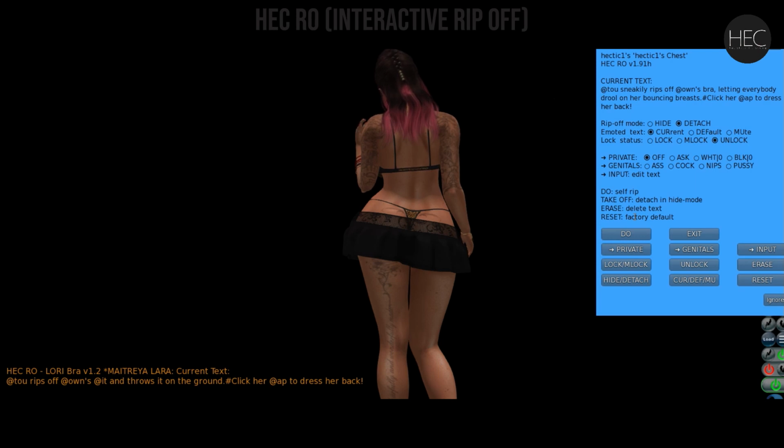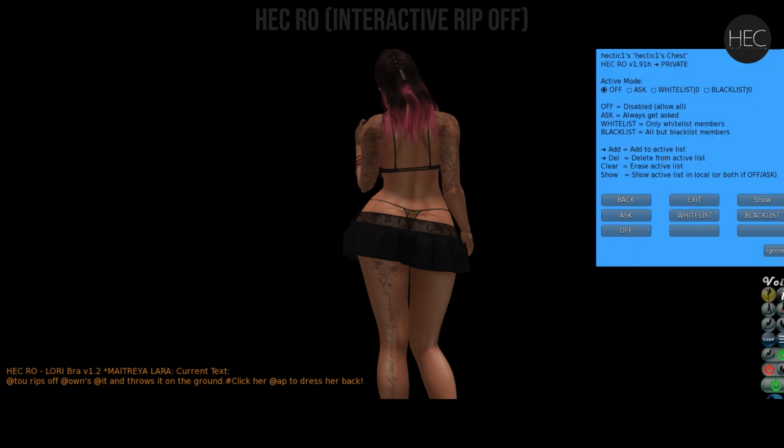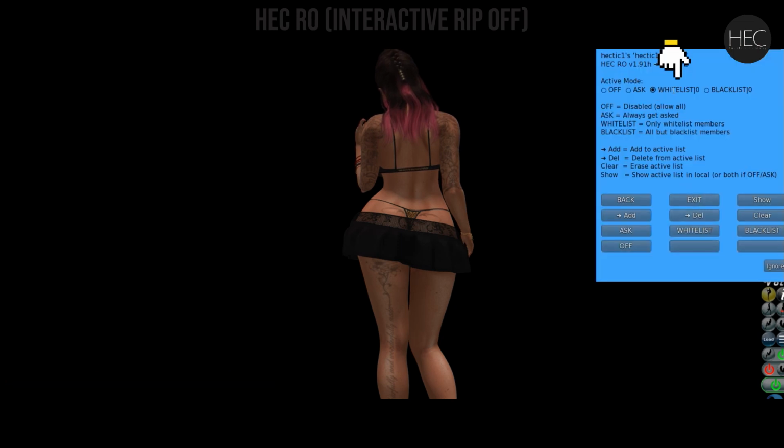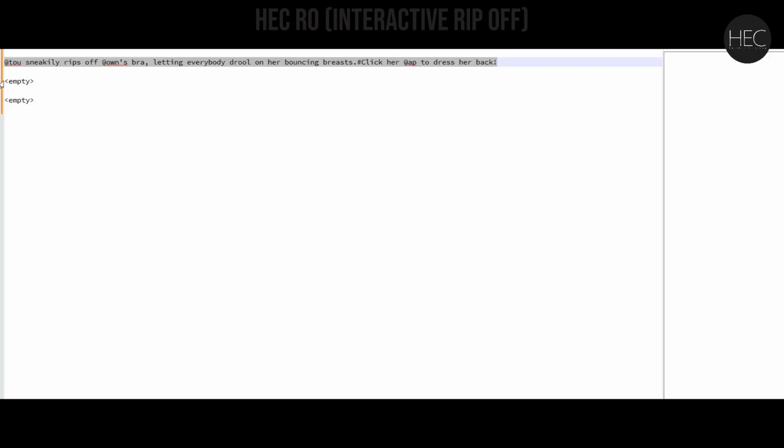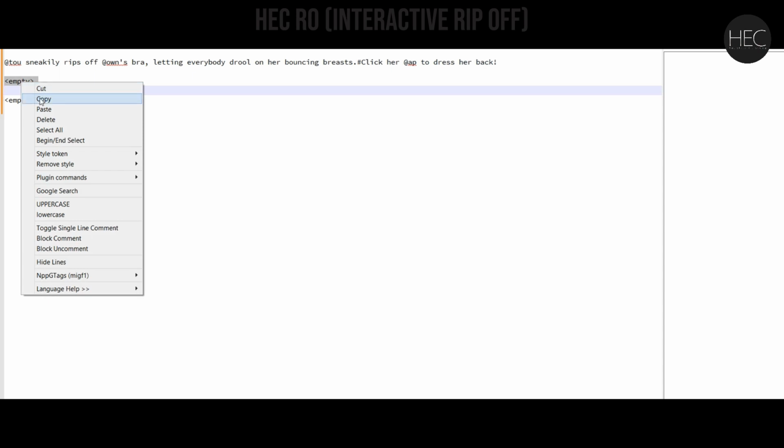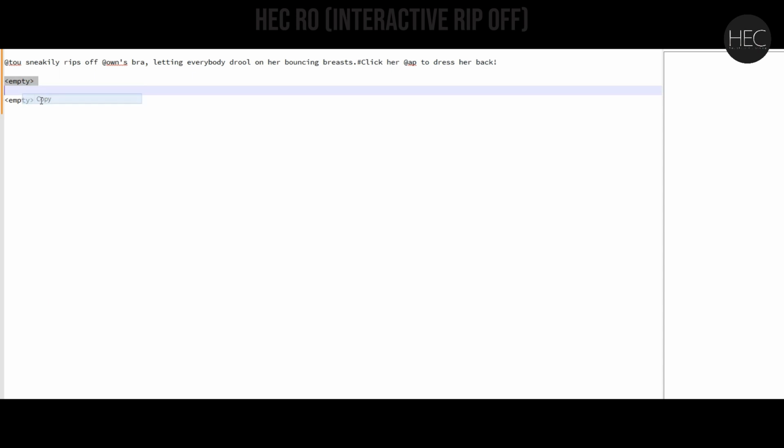Let's also restore the names of our whitelisted people. So first we should activate the whitelist inside the private submenu. Next we go back to Notepad and we copy the whitelisted names to the clipboard. Again, we don't have a meaningful list of names now, because our list was empty in the first place, but if it was not, all the names would be listed here and we would select them all in one go.